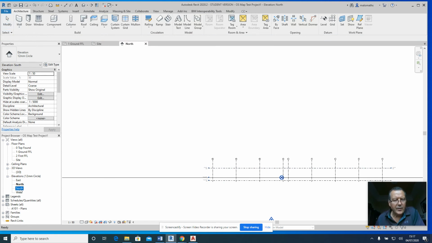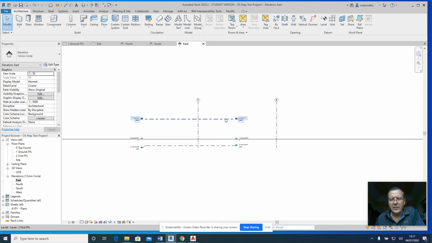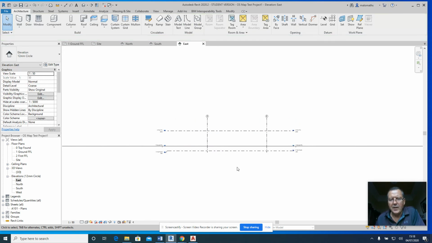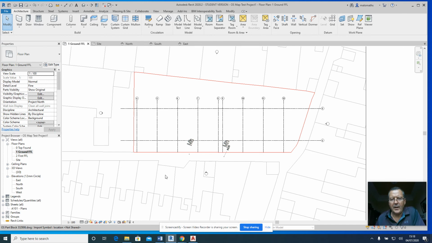If I've done it in the north, it'll be done in the south, but I need to do it in the east as well. So I'll pop those in there and drag them out here. Now there's my grid set up, and I'm back to my ground floor plan here.